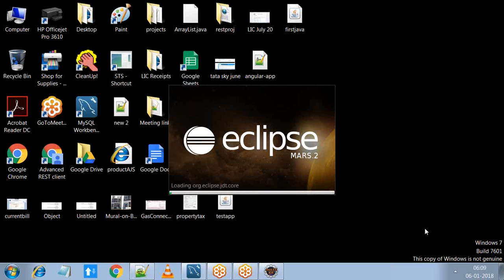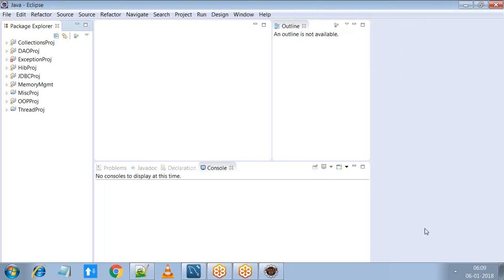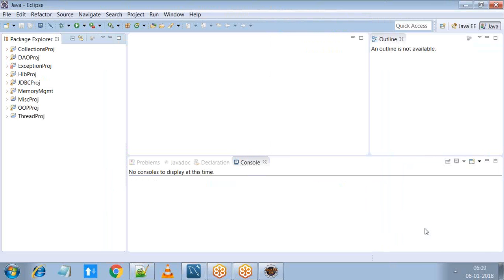So in the last class we were going through caching, first level and second level caching. We saw first level cache.